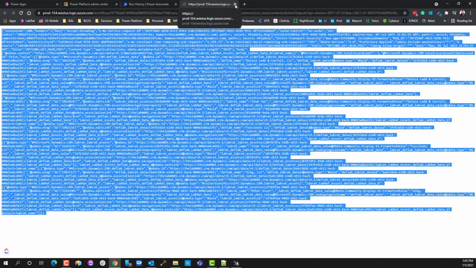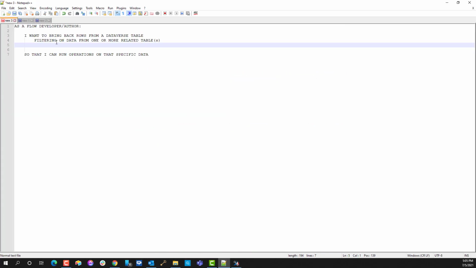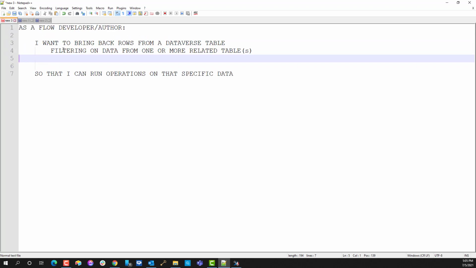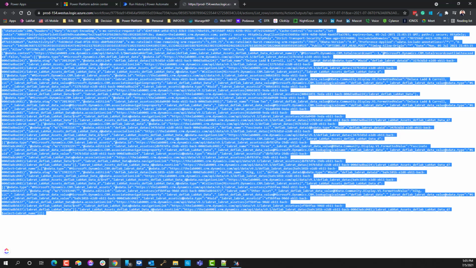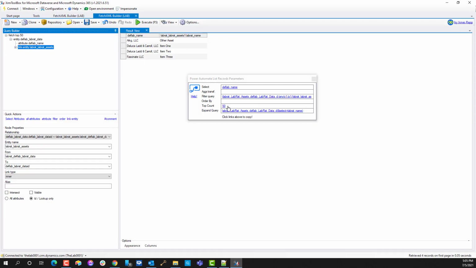So I was able to achieve my objective, which was based on my user story. As a developer, I want to bring back the rows from a Dataverse table, in my case labrat_data, and I want to filter on that other related data. And I wouldn't have been able to do that had I not had this wonderful tool that is in the Xrm toolbox that gives me the syntax that I need for the expand query.